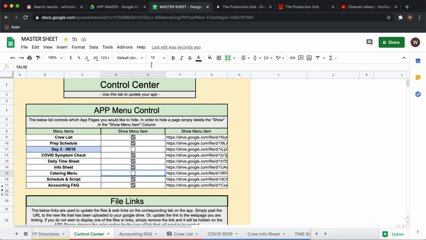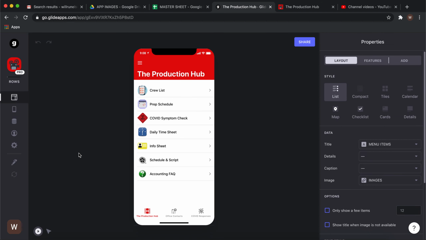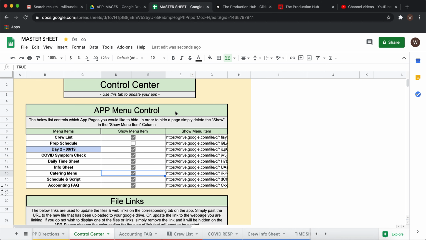And then if you left prep, for example, maybe you wouldn't want to show the prep schedule, but you would want to show the shoot day and maybe the catering menu, you would do that, and then once the app refreshes, it will actually pop those tabs again. So that is how you actually control the app menu.